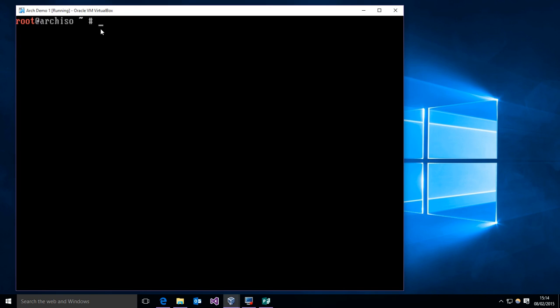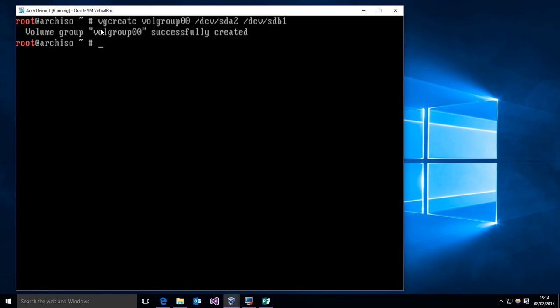So all you have to do for that is use the volume group create command. This is vgcreate, and then you have to give it the name. So we'll call it vol_group00, and you can then list out your physical volumes. So we have /dev/sda2 and /dev/sdb1, and we created our volume group.